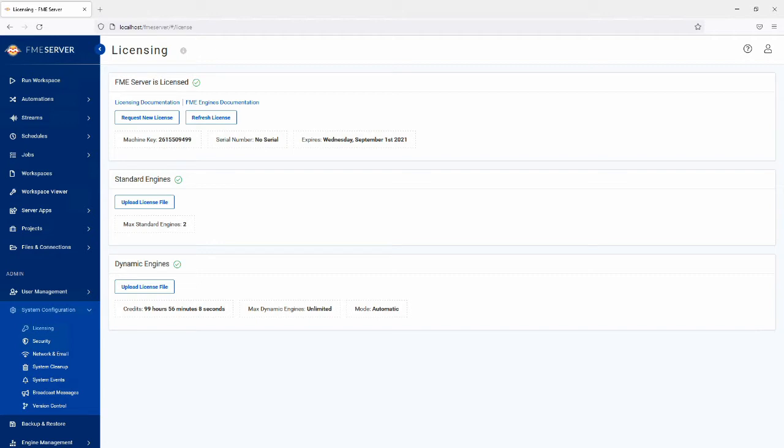Now, let's quickly talk licenses. The base license that you can get for FME Server comes with the first standard engine, and it is this base license that you actually need to purchase credits for dynamic engines. Everything additional after this base license with regard to additional standard engines or dynamic engine credits is at your own discretion. Do with it as you need.